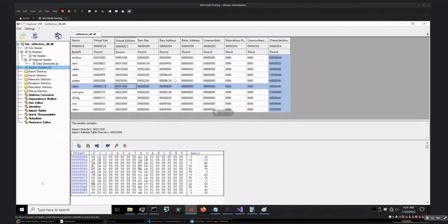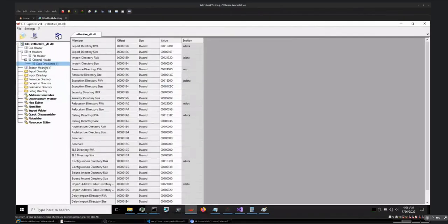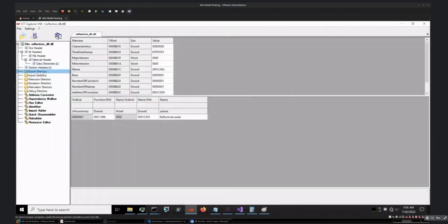Does that make sense? By the way, what I just said about how it is copying everything, we also copied the exact same thing for our section headers and export directory as well. Does that make sense, Mark?